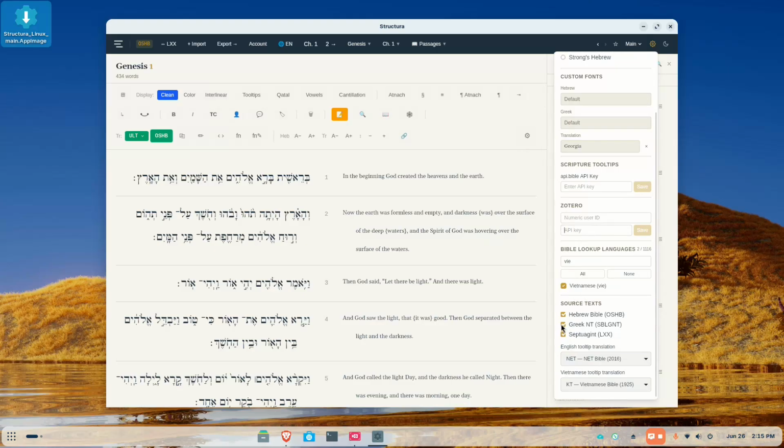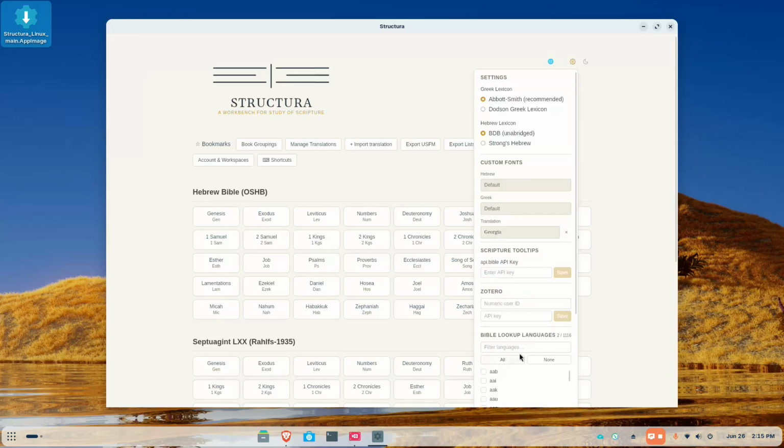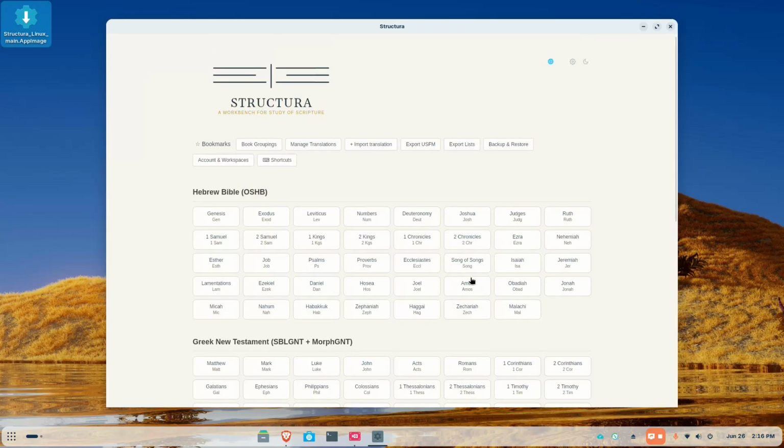You can hide or show them. Let's say you're not really into reading the Greek New Testament, you can disable that. And then when you go back to the home screen, it shows just the Hebrew Bible and the Septuagint. I actually read the New Testament, so I'm going to go ahead and re-enable that. So those are some of the key features.